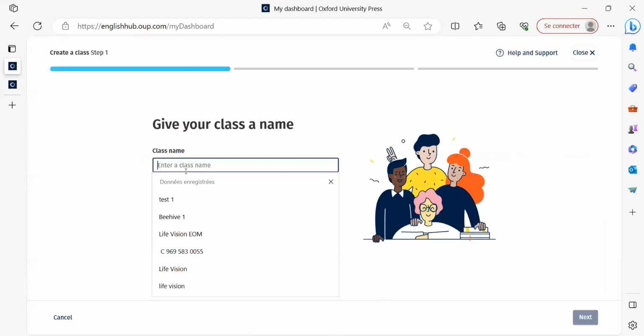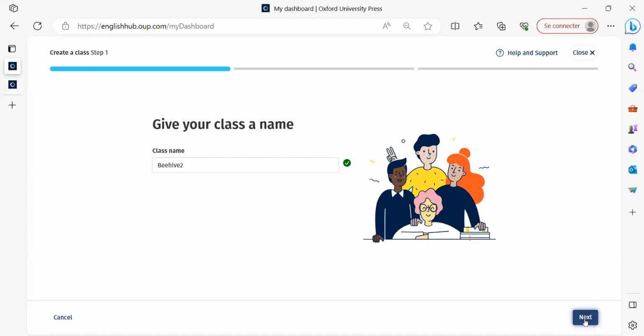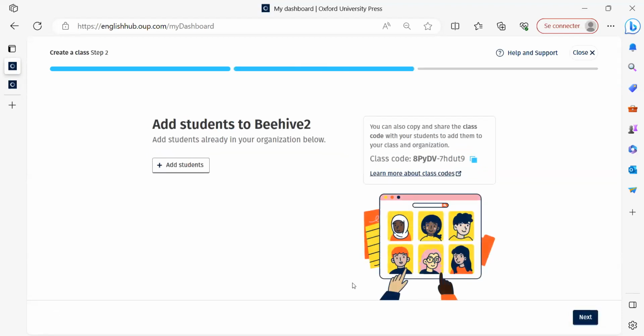create a class. So you've got someone doing Beehive 2. You can call it whatever you want, obviously. Next. As this is the first year you're using the site, you don't need to add any students. Any students that are added this year will automatically be in your organization account.